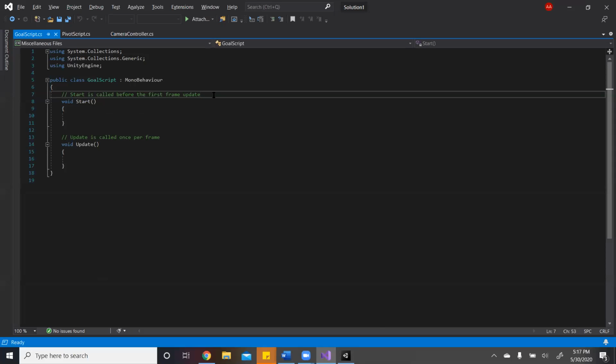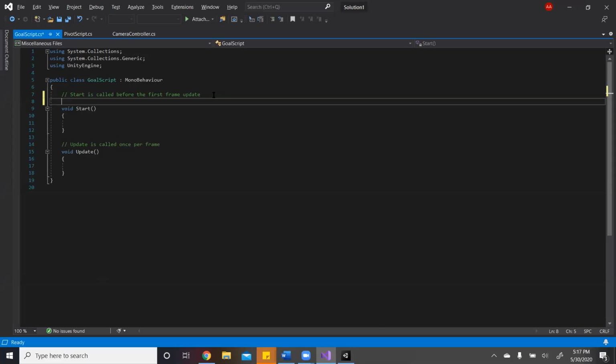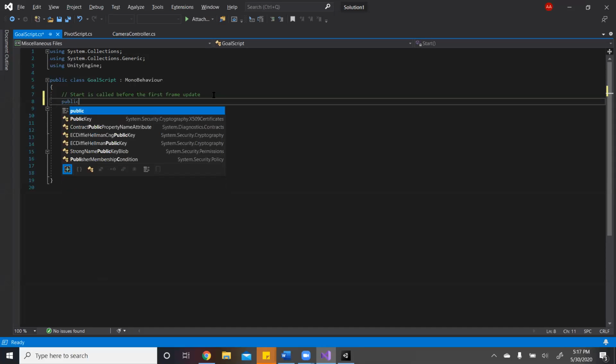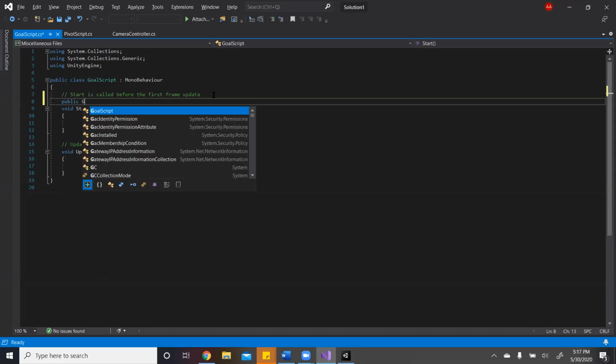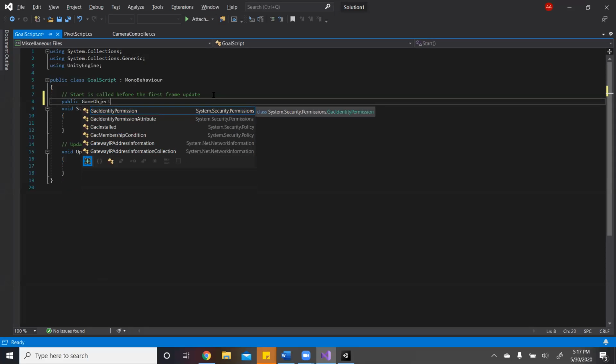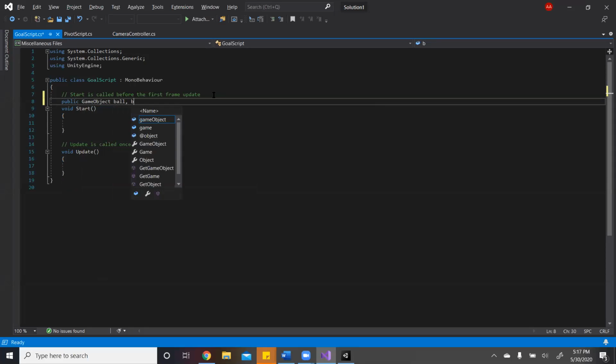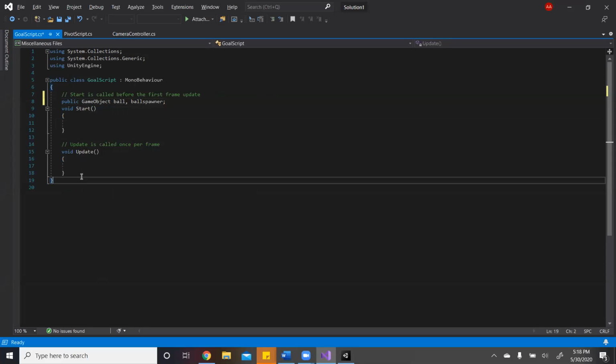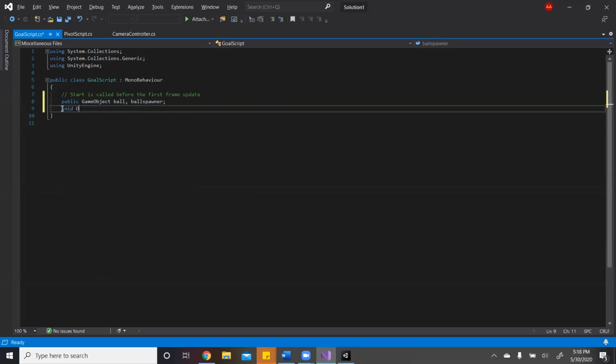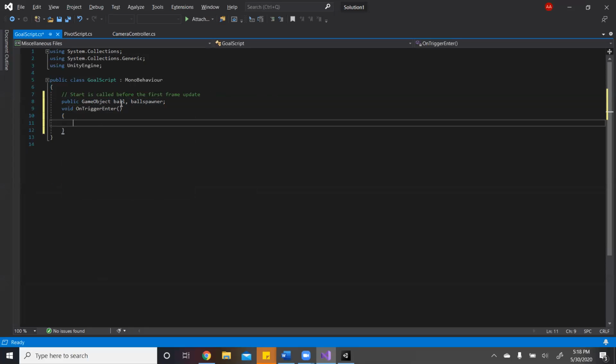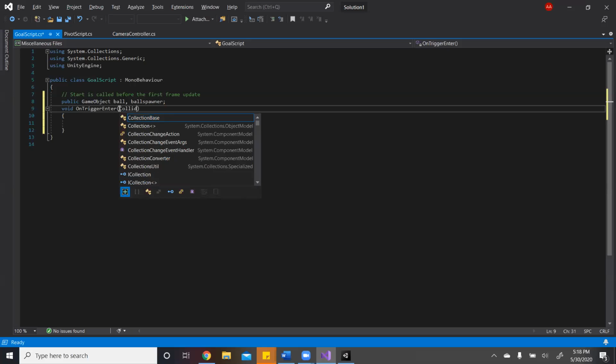So what this is going to do is when the ball hits the goal, we want the object to actually do something, right? So we're going to add a ball game object, ball, and a bar spawner. Now, we're actually going to use a trigger event. In Unity, you can have multiple events that are called. One of them is the trigger enter event. There are also collision events and other things, but we're going to do this for now.